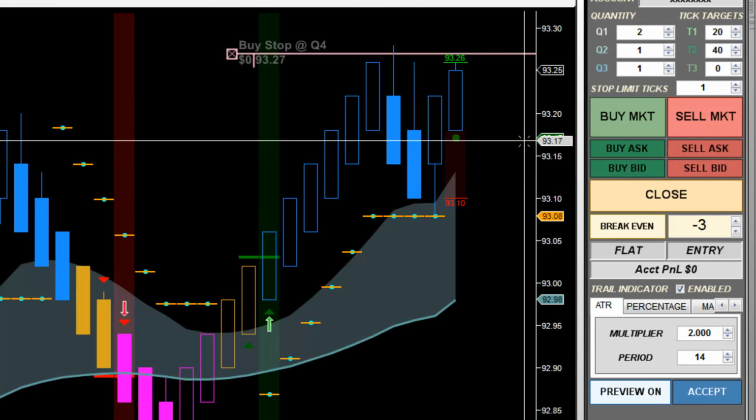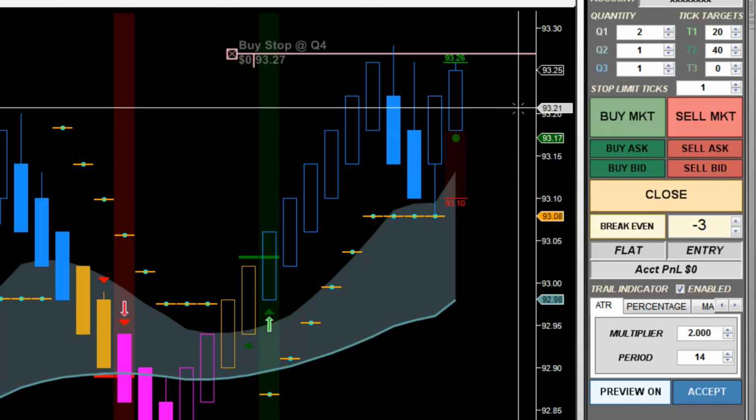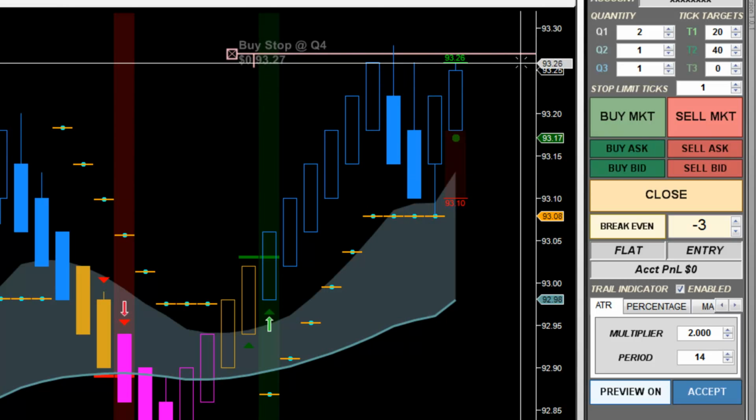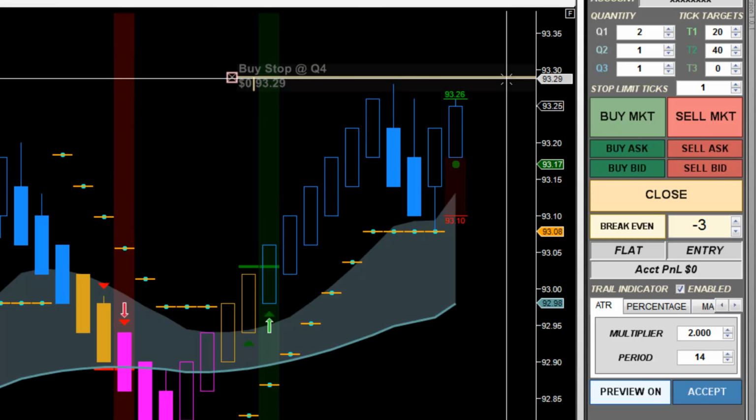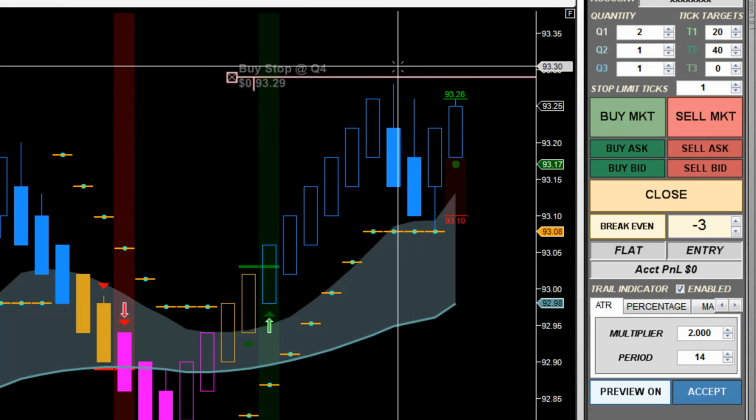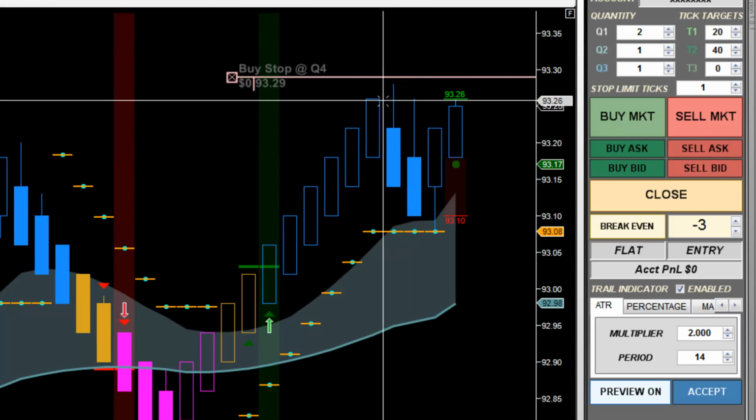One of the other things that I'd like to point out is once our trade is placed on the chart, perhaps what I want to do is maybe move my entry up just a couple of ticks, which is what I'm going to do right here.